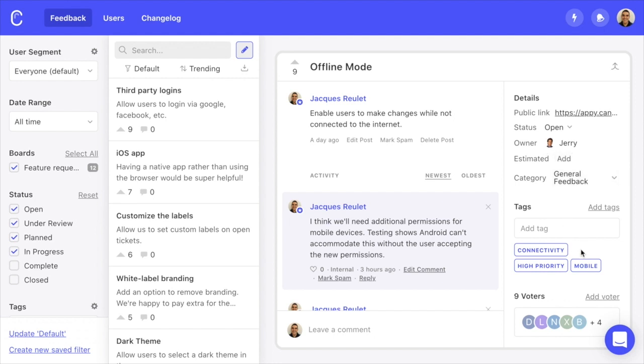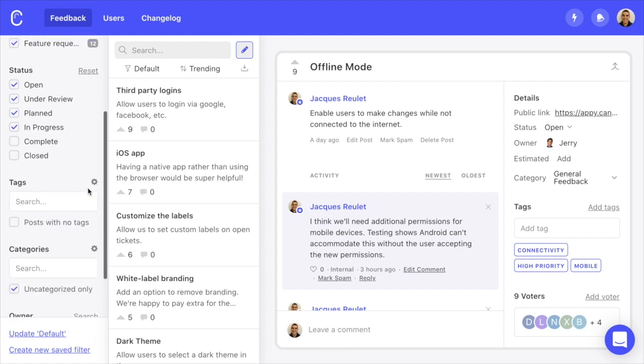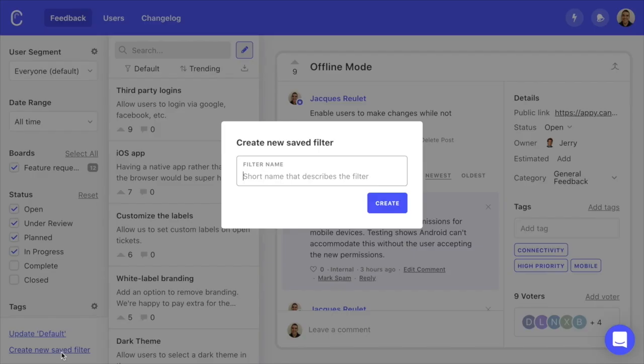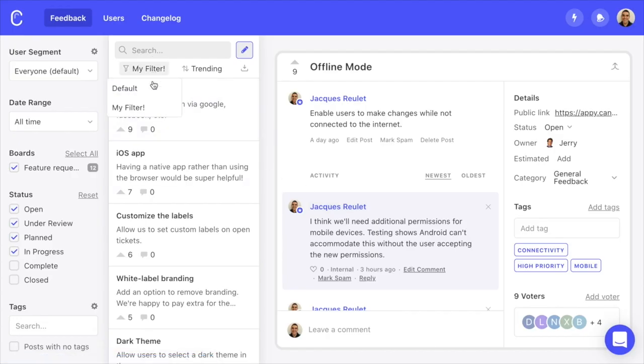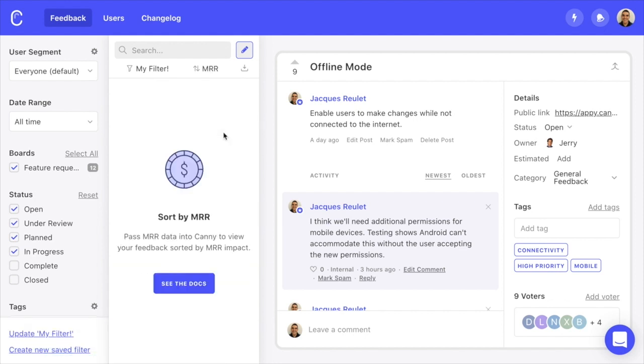Now that we've done some organizing, let's take a look at analyzing our posts. First off, we can set up filters on the left-hand side of the page. You can save this filter for easy access later. Saved filters are at the top of the post list. Here you can also sort by trending, top voted, newest, oldest, and monthly recurring revenue, or MRR for short.